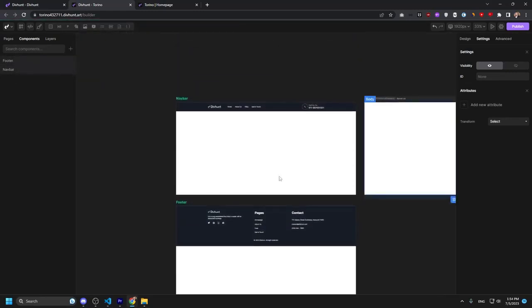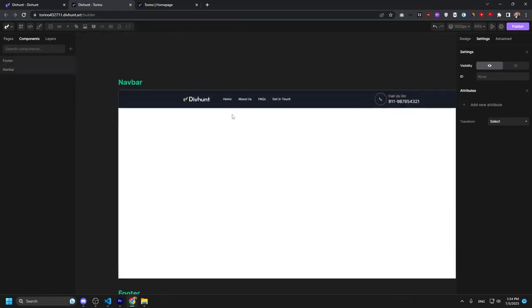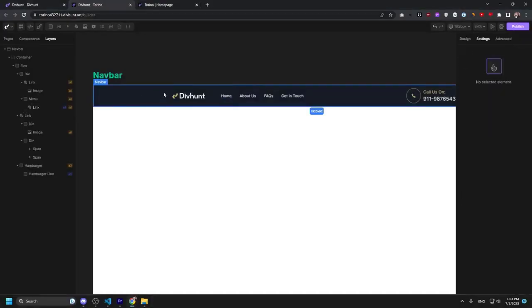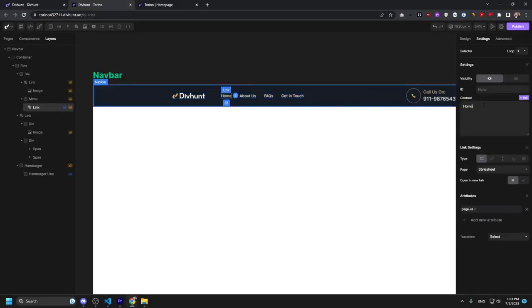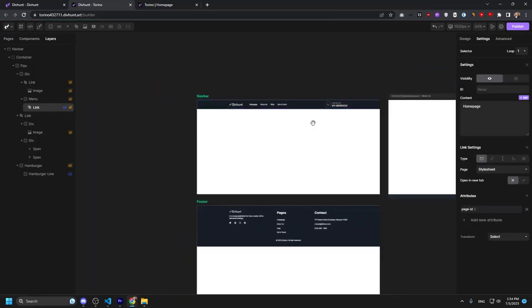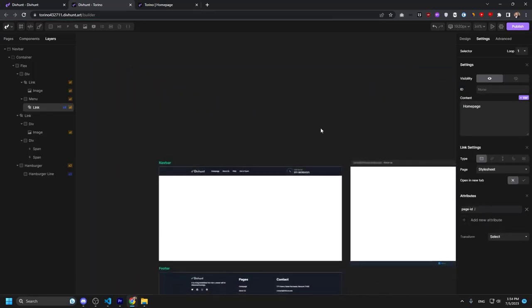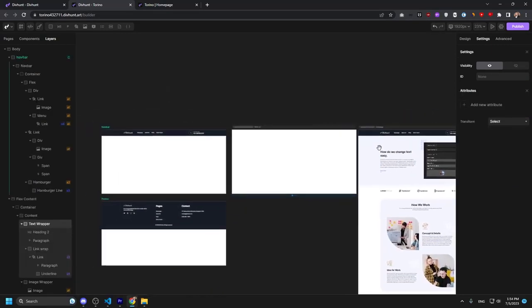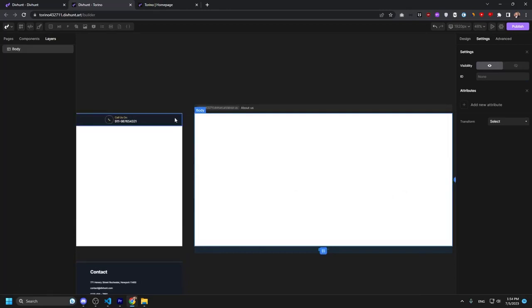And now, when I change something, you can see this green, that means I'm currently editing a component. So if I change this text here to home page, I can go to my page here and I can see the change is also applied there. So it is applied everywhere.